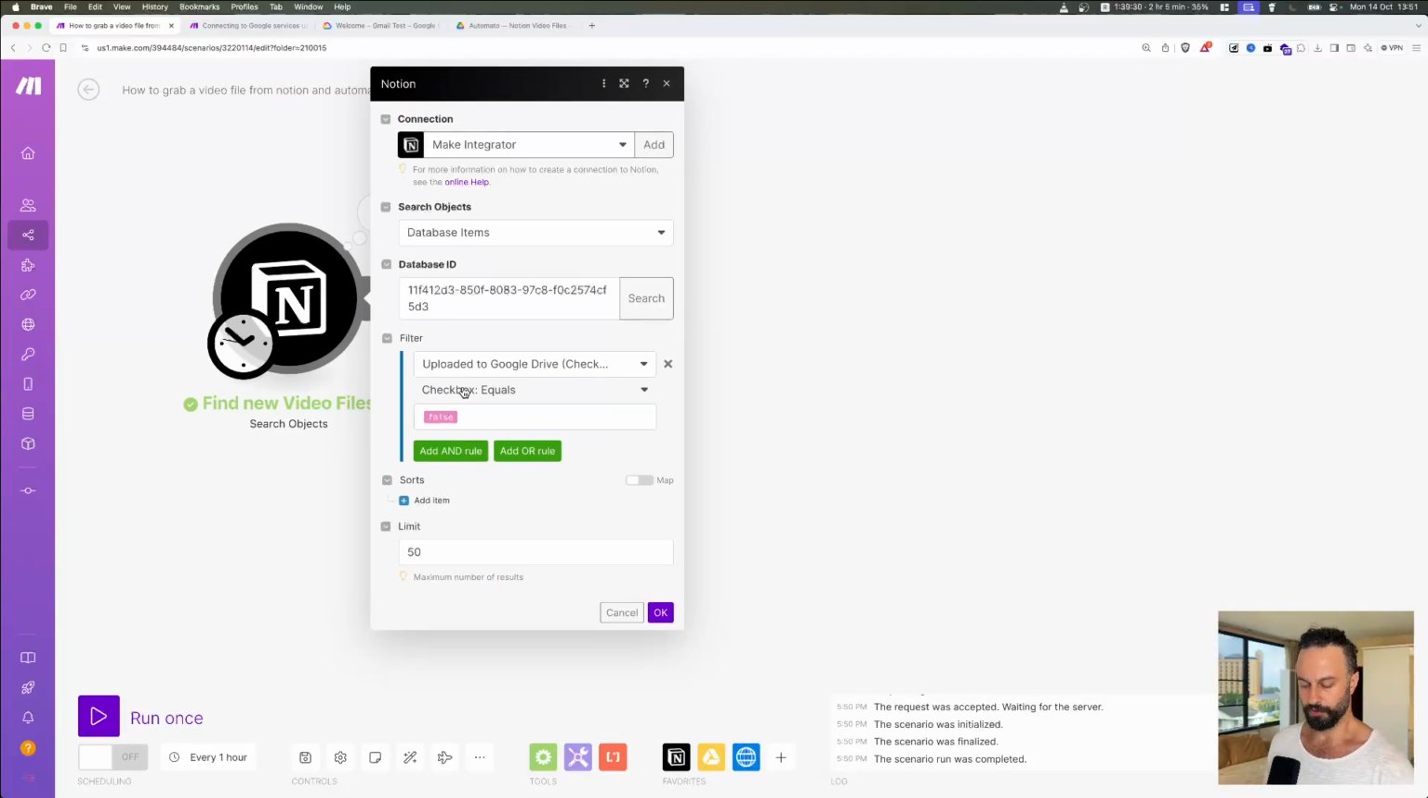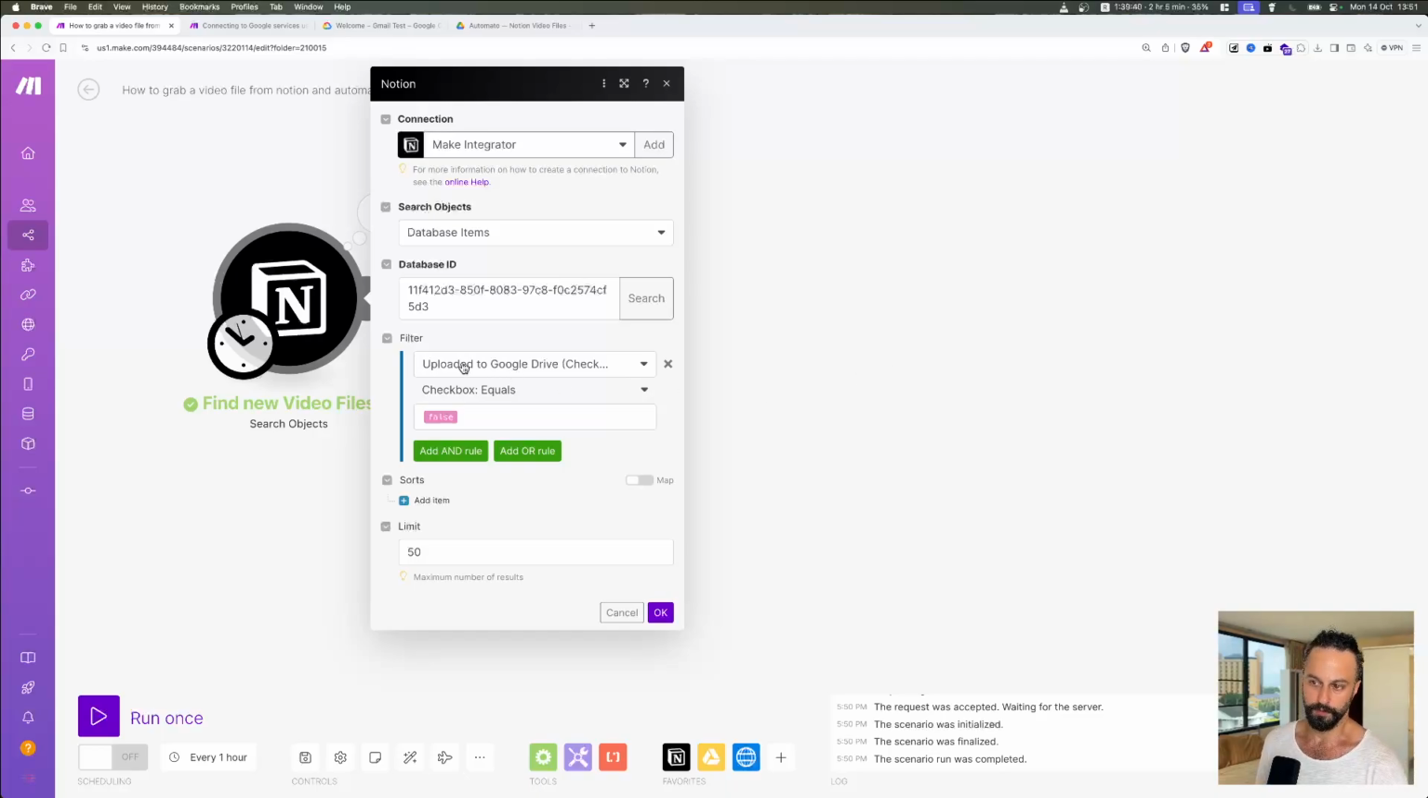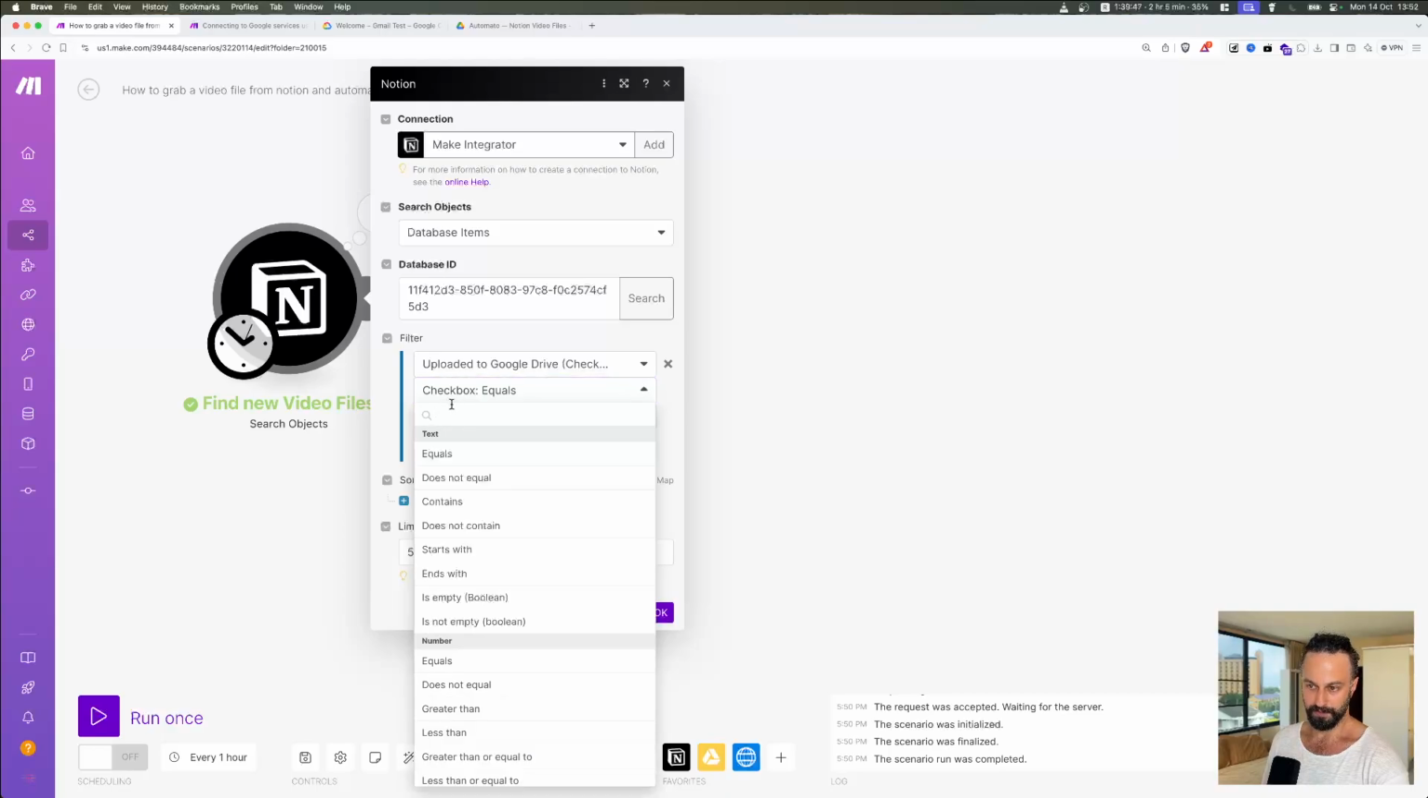We only want to pull in the latest items, right, where the checkbox uploaded to Google Drive is false, because obviously they're the ones that have not been done yet. So that's all this filter is doing. We're doing an upload to Google Drive checkbox. And then here we have to be specific with the checkbox type and make. So it can't just be any old equals. You've got to be a little bit careful here.